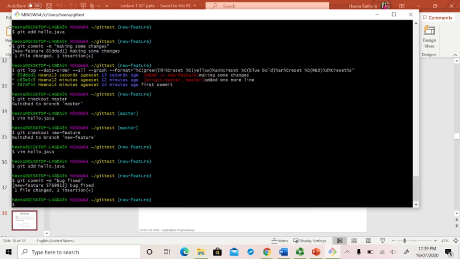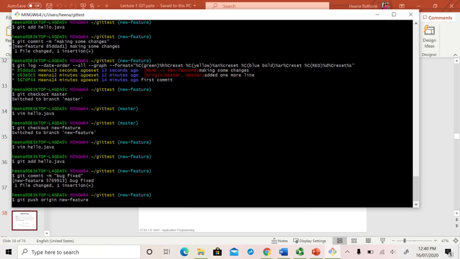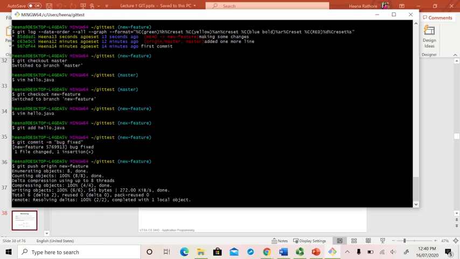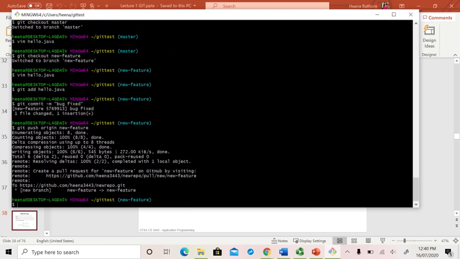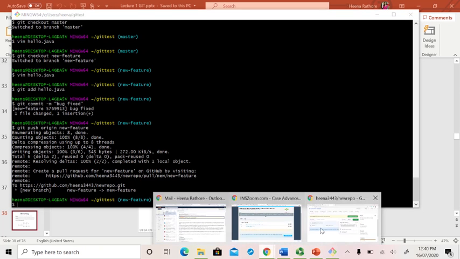Now I want to push these changes. What I can do, I can say git push origin, I want to push this new feature. So now it is added on my GitHub. So let's see what happens at the GitHub.